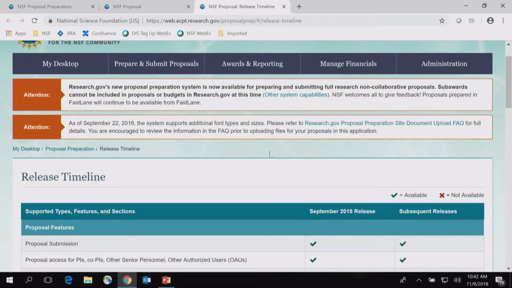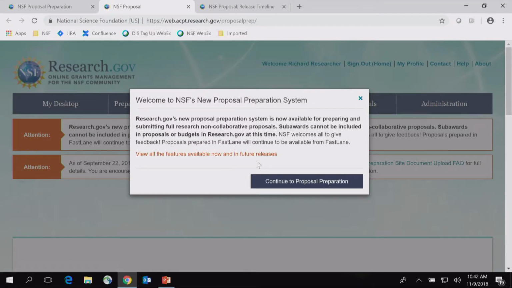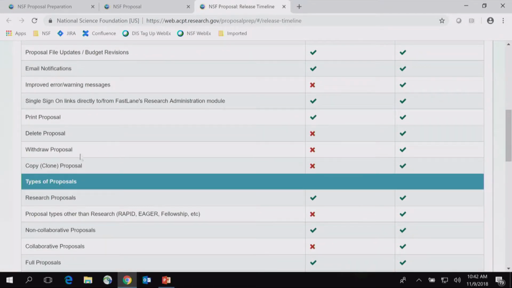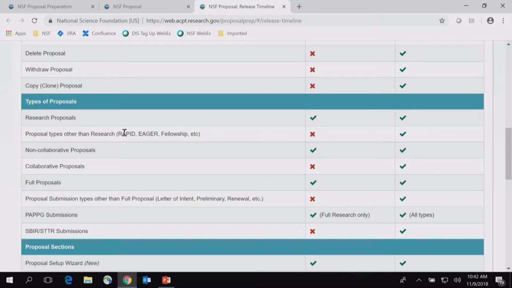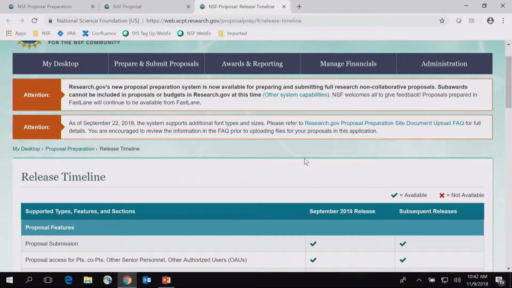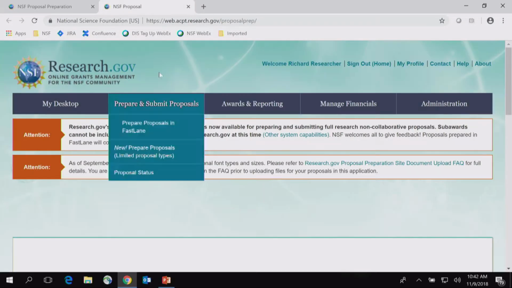So if you're wondering whether or not a certain form or something that's required in the solicitation is available, just click that link on this first screen and then scroll down and look. So you can see we don't have withdrawal yet. We're not doing any of the rapid or eager fellowships. Those kinds of things cannot be done. So this will be updated as we release. And it's a good quick reference to see if there's a certain form or single copy document that might be needed. All right, so let's jump in here.